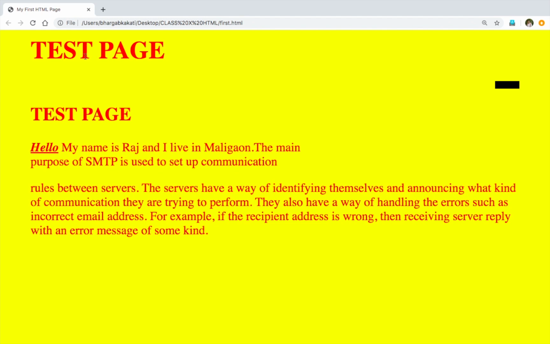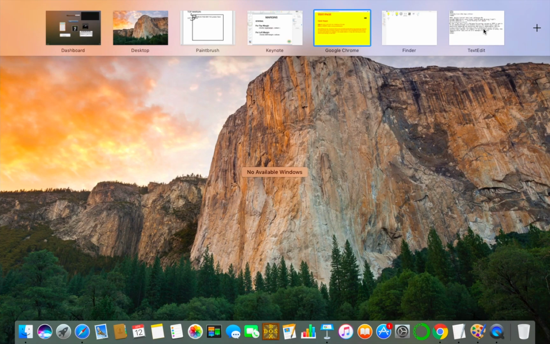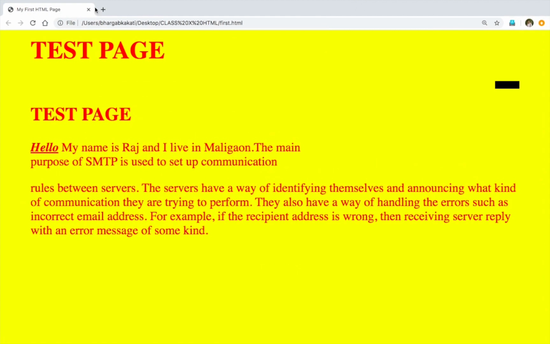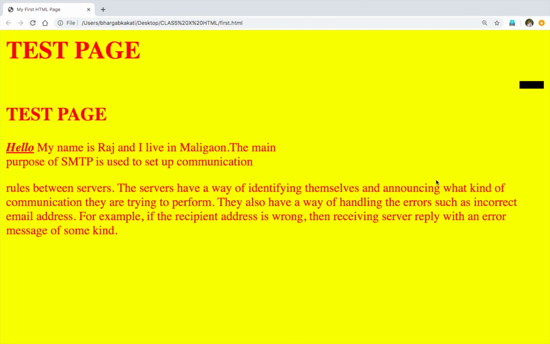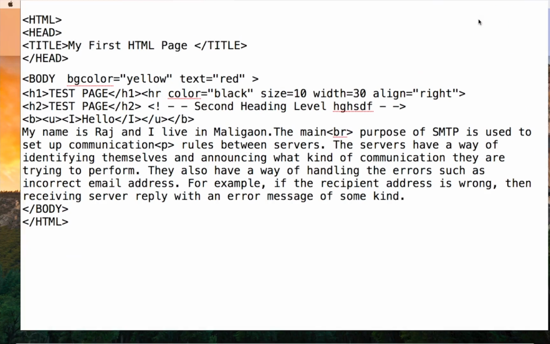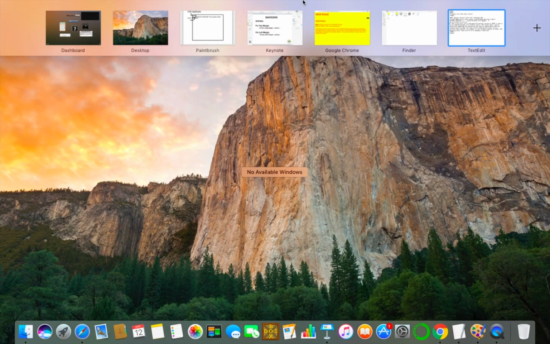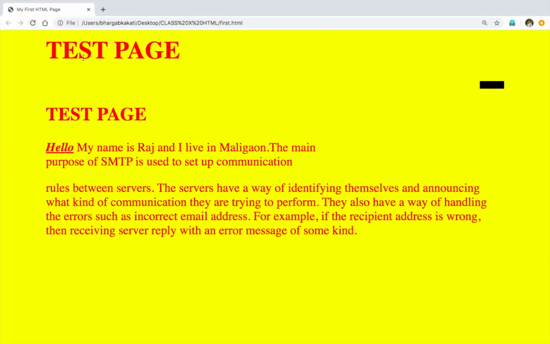Also, one thing to notice here is that left margin also adjusts the right margin. So let's say I'll cut it, save it. So this was the status before, but after we gave, let's say, left margin equals to, let's say, 60, you will notice here that left margin is also adjusting the right margin. So we need not give right margin separately.